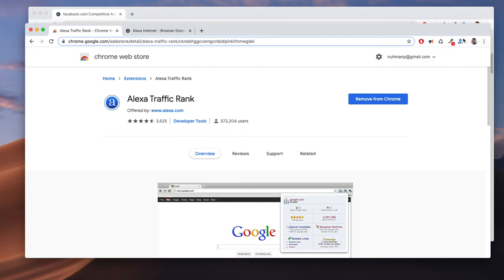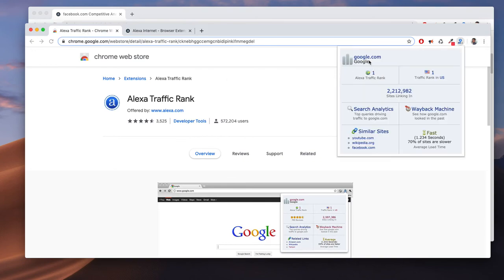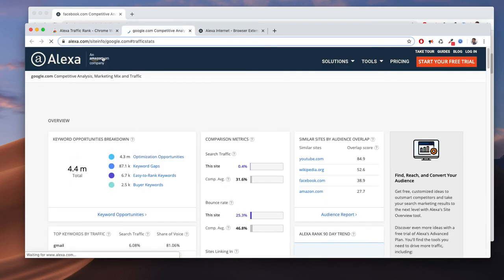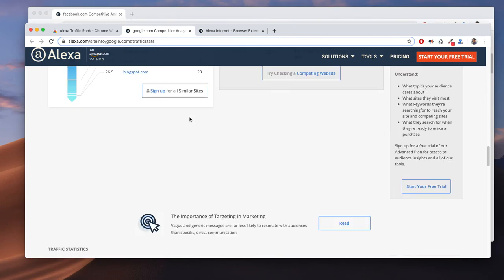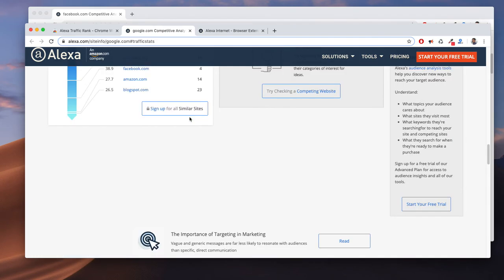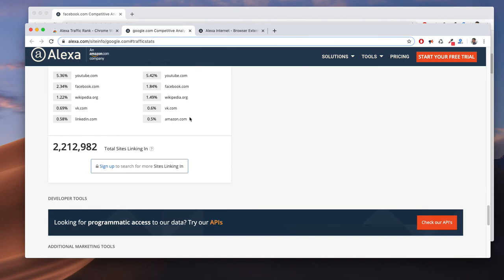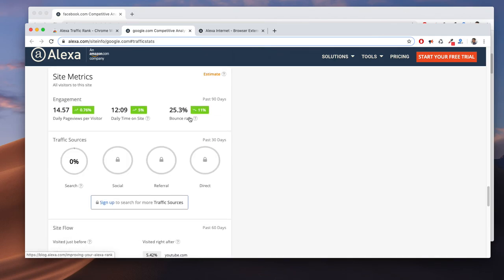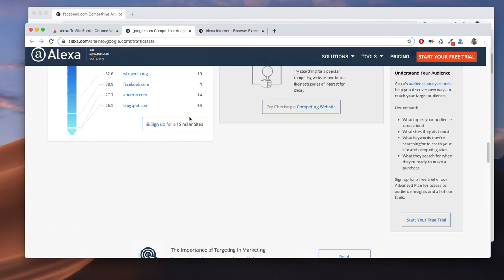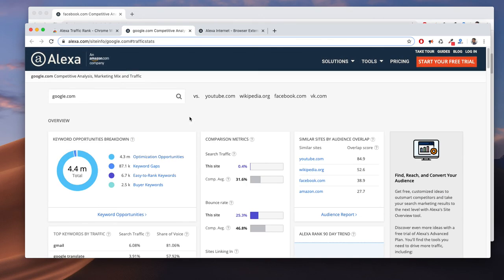So if I go here and check, the Google rank is one. And if you click on that, we will get all the details, so many metrics. Engagement and also the traffic sources such as YouTube, everything will be there. It's a very useful plugin, so we can add that plugin into our Chrome extensions. So that's all about the Alexa plugin.